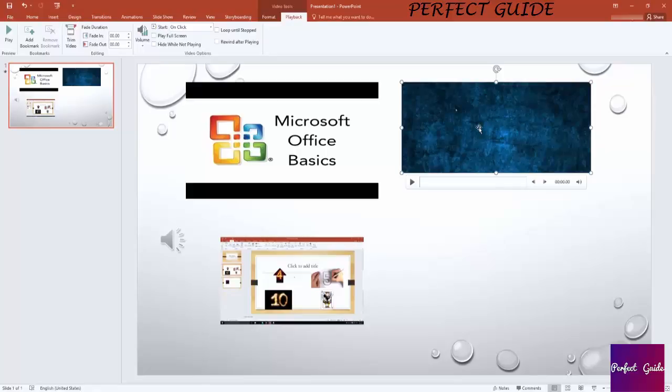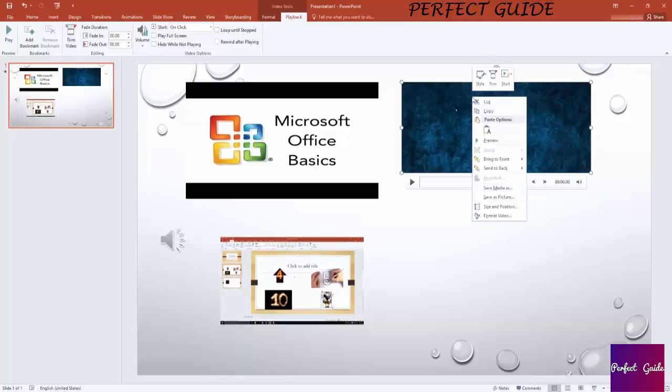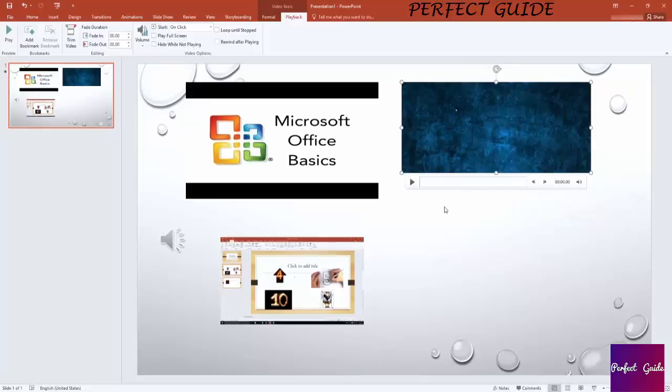Now, if you want to take this video file and actually save it permanently outside the document, all you would need to do is right-click on it and go to Save Media As, choose a spot on your computer, and save it there as a video file. And just like any other video file saved on your computer, you have all the same functions over here, including add bookmark and trim video.